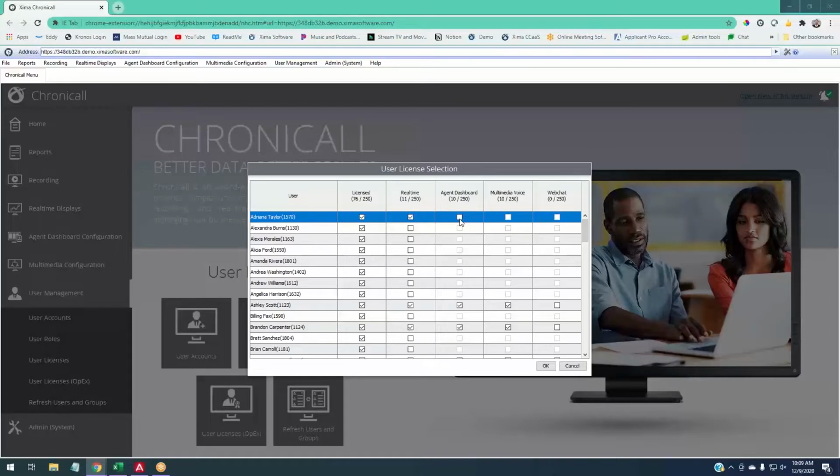Now I can go ahead and make sure she also has an agent dashboard license and the multimedia voice license, okay? Now, if you have also purchased the Contact Center web chat feature, which I don't know if anybody has that today, but if you do, if you want this agent to be able to see live external web chats, you can assign that license as well. Okay, so all of that is done here. You can go ahead and assign those licenses here.